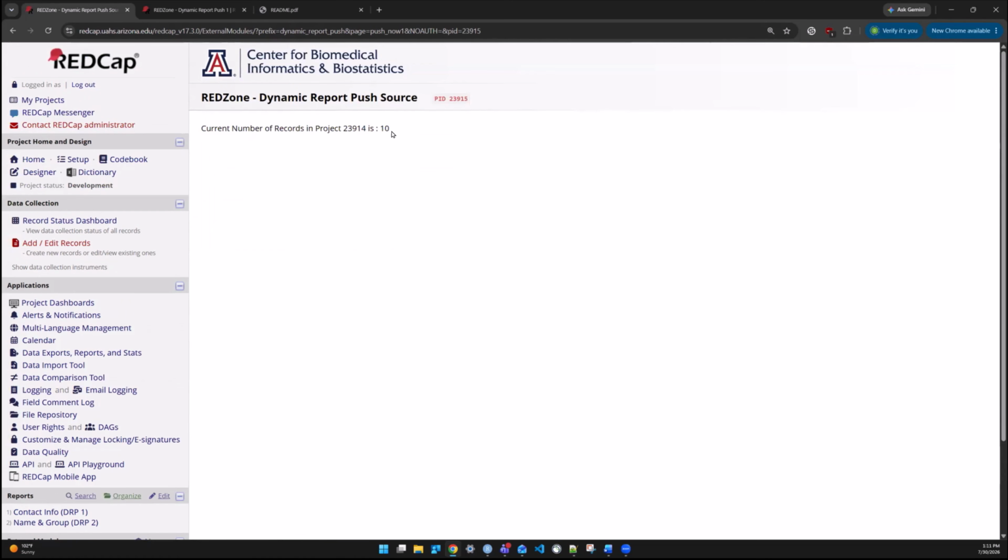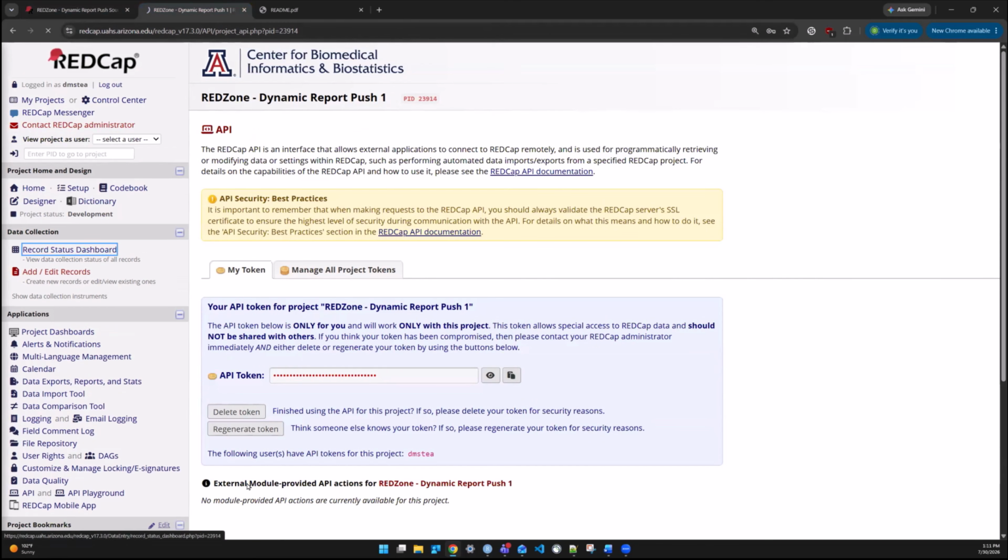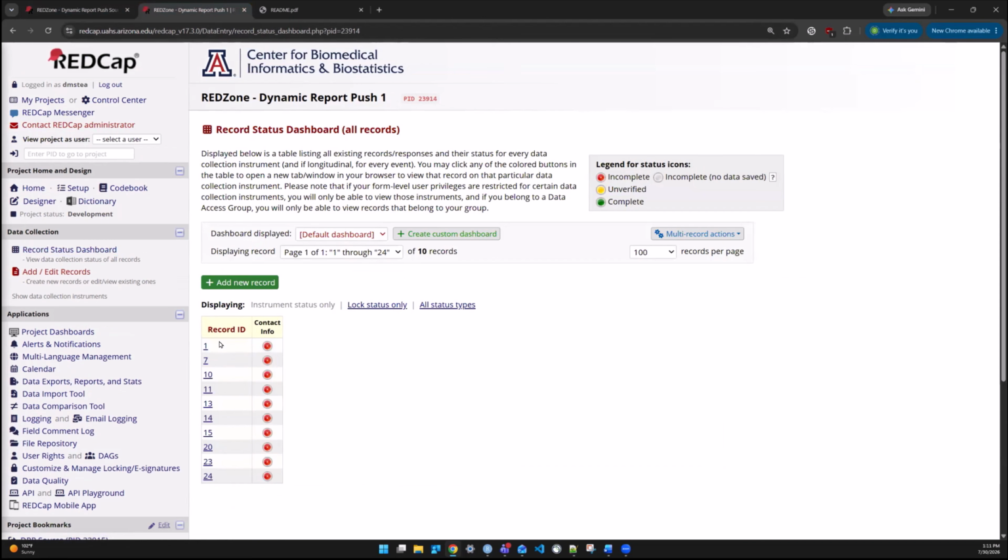And now I can see, okay, in this target project, there are now 10 records. So if I go back to this project and I take a look at my record status dashboard, these records have been added in. And notice that they're not following the auto numbering scheme. It's not going 1, 2, 3, 4, 5. It's the exact same record ID from the original project. So if you're pushing data into a project that already has records in it, you need to make sure that your records are lining up across the two projects, or else you're going to be overwriting data or things are going to get scrambled and it'll be a big mess.